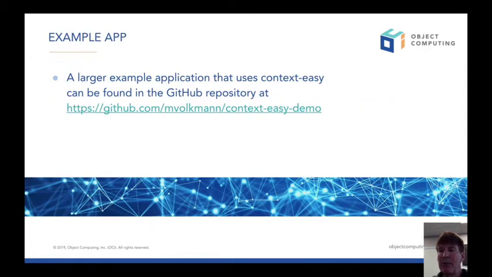A larger example application that uses context-easy can be found in the GitHub repository at the URL on the screen.